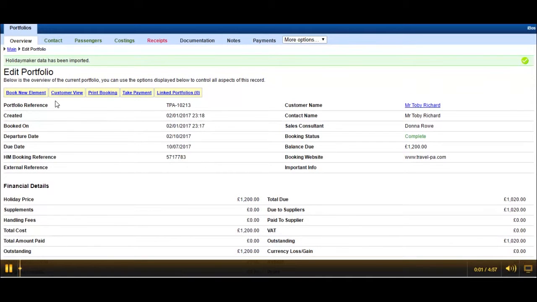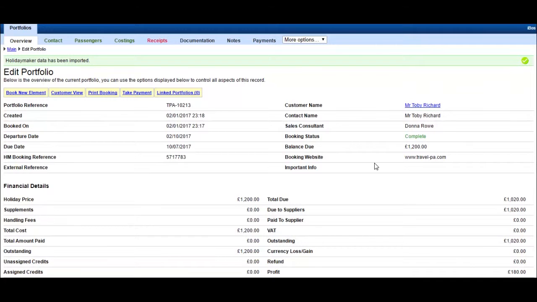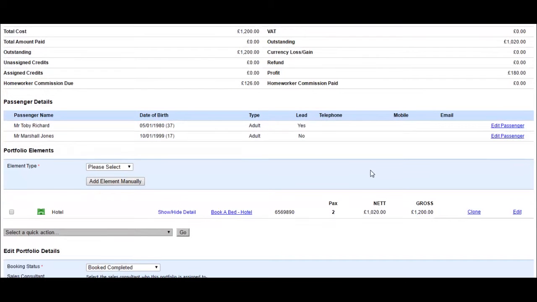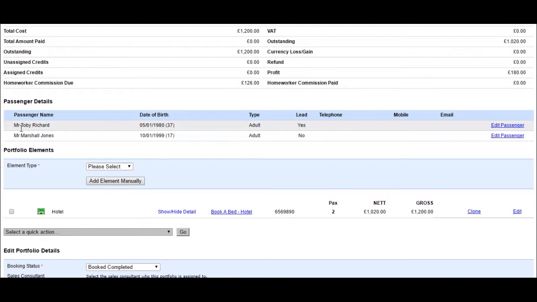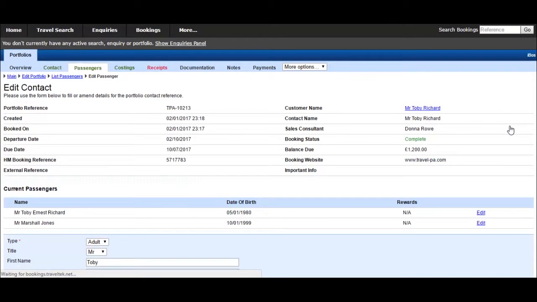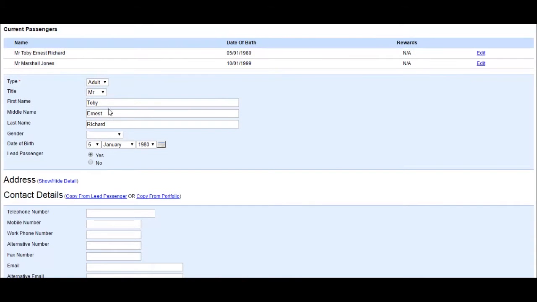From within a booking portfolio, sometimes you may need to amend some of the information that is shown. Say, for example, that you had an incorrect date of birth. If we scroll down to the passenger details, we can see here, Edit Passenger. If I select on that in blue, we can see the lead name of the first passenger shown here.